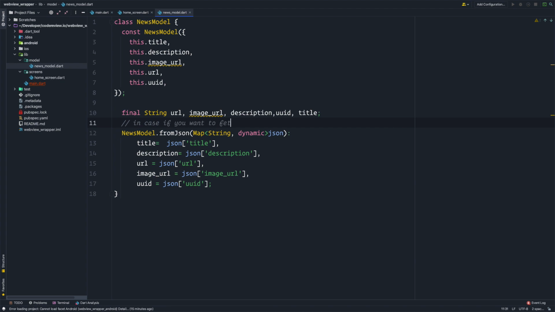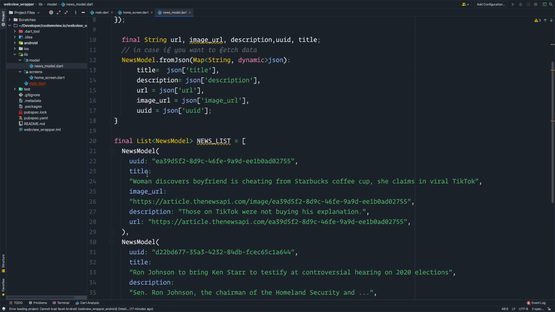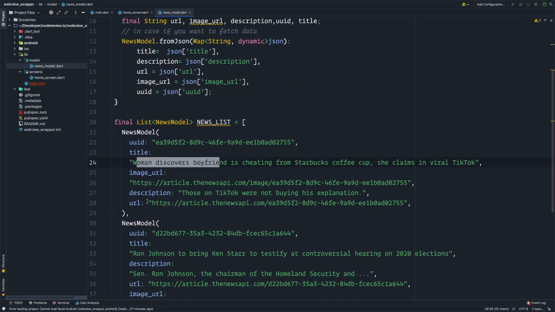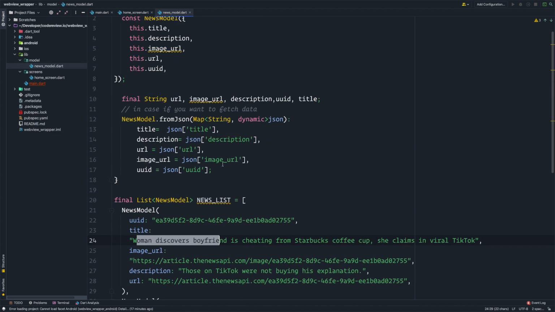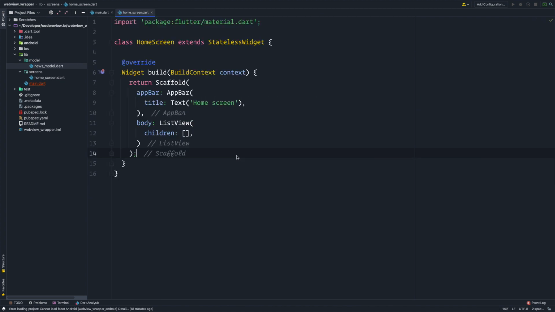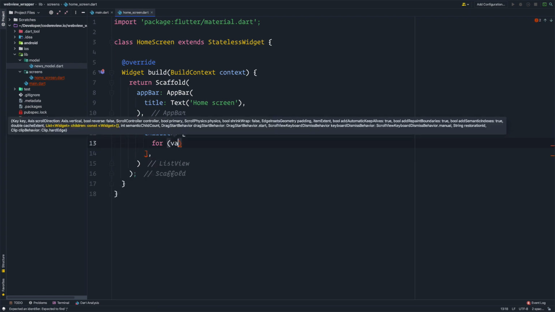And in my case, I'm not going to use it here. I will just create a static list, with a couple of dummy data that we will use. I will call it news list, and I will copy it from my code. So this is our couple of news items that will be passed as a news model to the home screen. This is what we will show in the beginning.